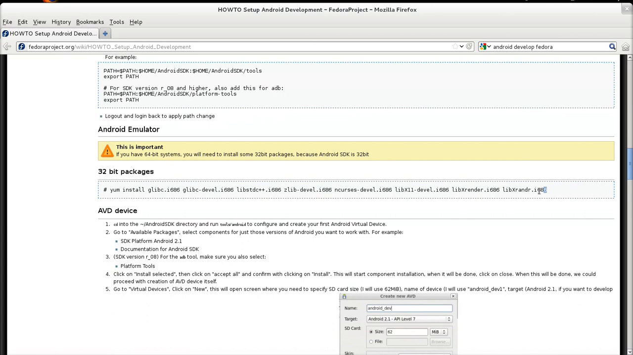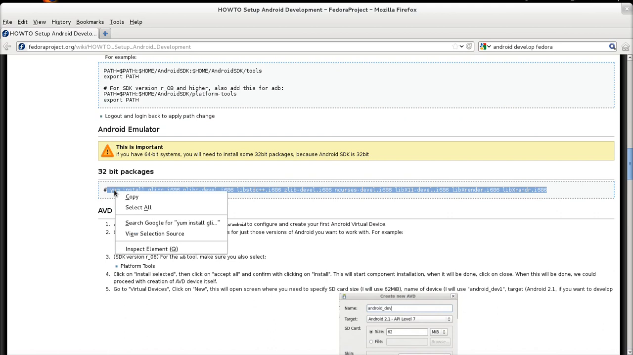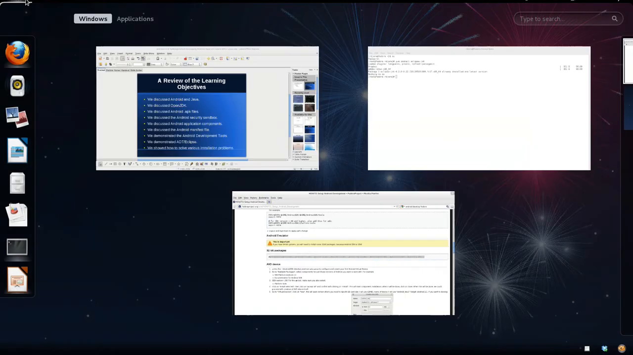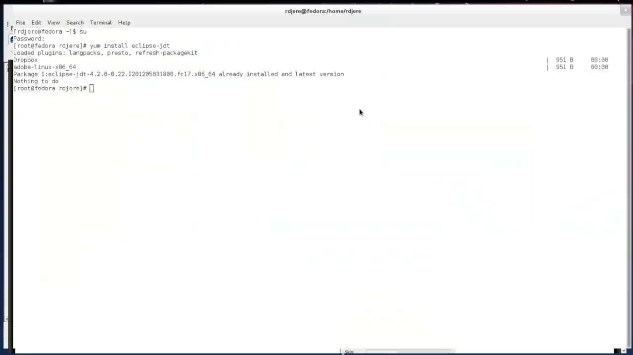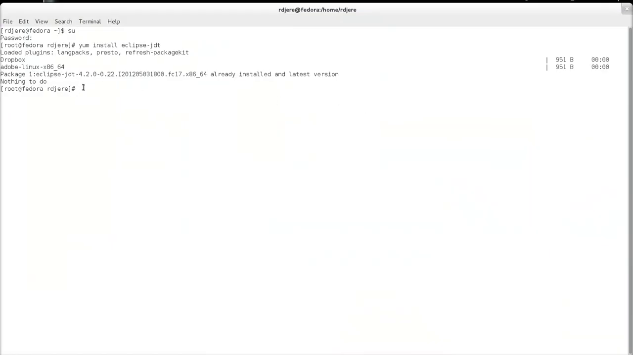So these are the 32-bit packages that you have to install to get it working on a 64-bit system. All I did was copy this command here, and it's a yum install the glibc, which is a C standard library, development, and you see C++ library, zlib. The details don't matter. What matters is that this gets the Android device emulator working on a 64-bit system.